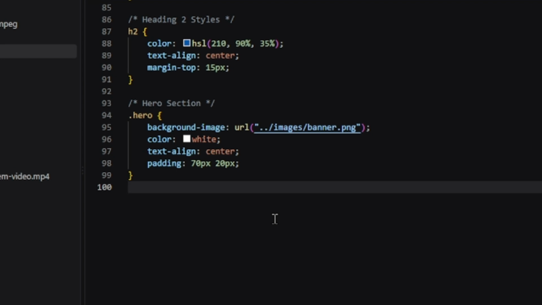By the end of this lesson, you should be able to control how background images repeat, position background images correctly, resize background images, create a fixed background effect, and build a modern hero section.